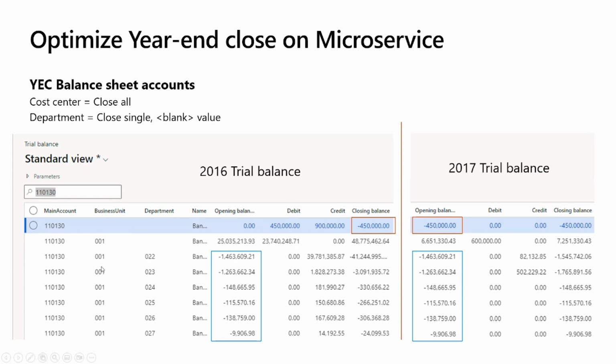So notice here for my business unit, again, these are all business unit 001, but I have individual department values here. But notice I've said up above in my year-end close template, I don't care about the department values. I want to summarize those to blank. So notice what's happening is my opening balances for those accounts are what's brought over as my exact opening balances into my next fiscal year. And the reason for that is because the department setting of close single, blanking it out, is only used for the net new operational transactions that were posted into the year 2016.